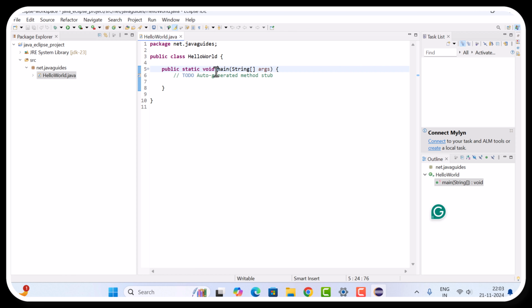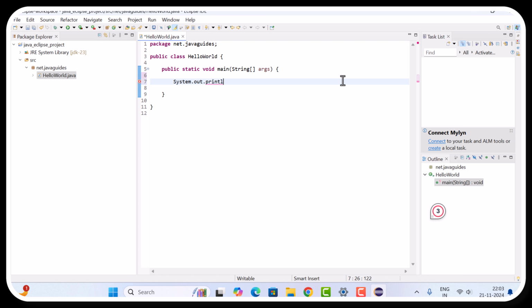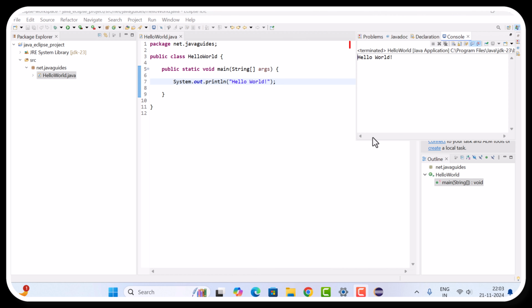Next, here go to the main method. The Java program starts from the main method, so within the main method just put the System.out.println statement and print Hello World to the console. So here just type System.out.println and then pass string Hello World. Perfect. Next, right click on this class, run as Java application, and here you can see the output Hello World.